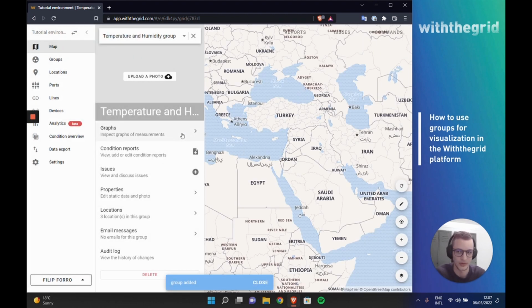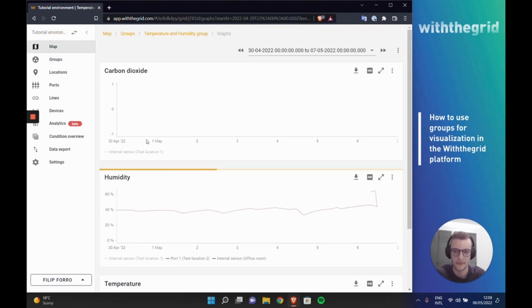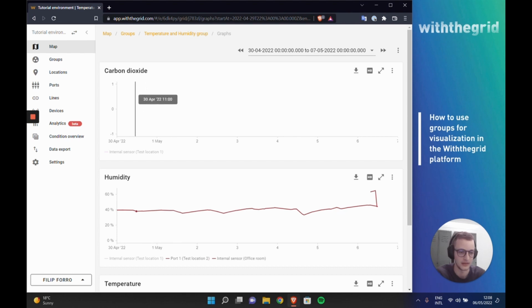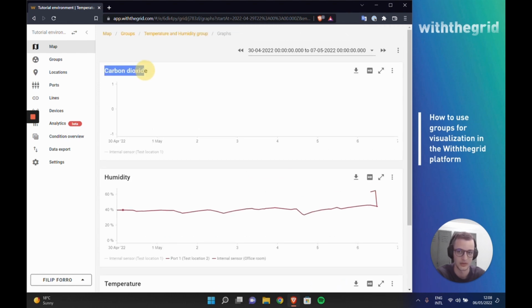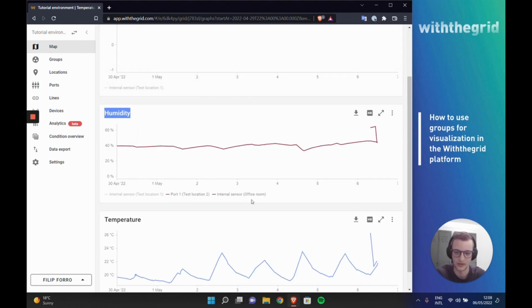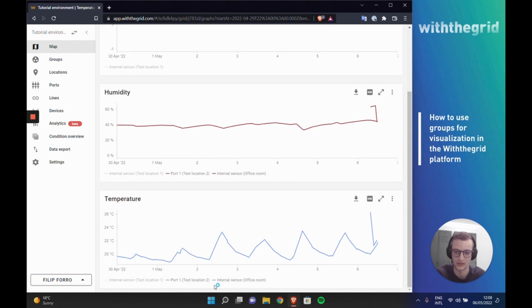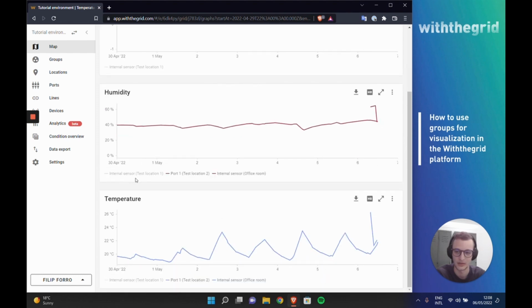And now if we go to graphs of this group, we can see that this aggregates all the figures that are in the individual locations. So one of the locations is also reporting carbon dioxide. We have humidity for 3 locations, and we have temperature for 3 locations. Let's say we are not interested in this carbon dioxide, and we can also see that there is no measurement on test location 1, and we only see a couple of measurements on these 2 locations.